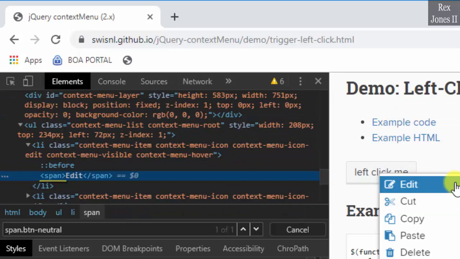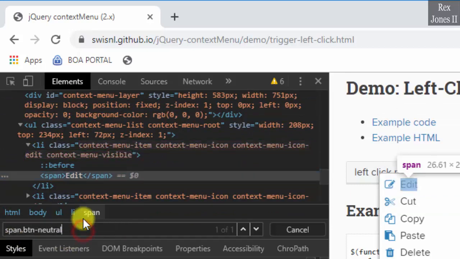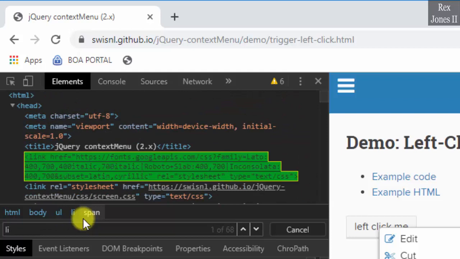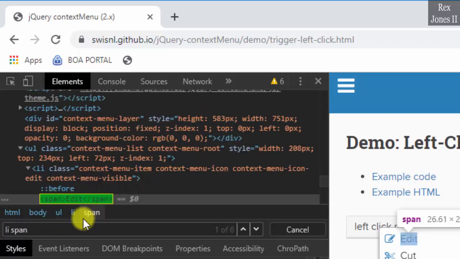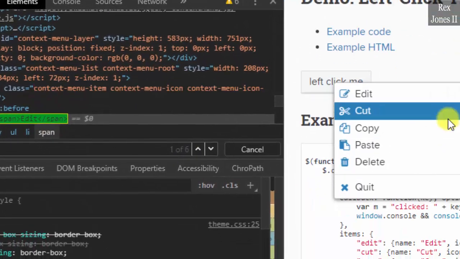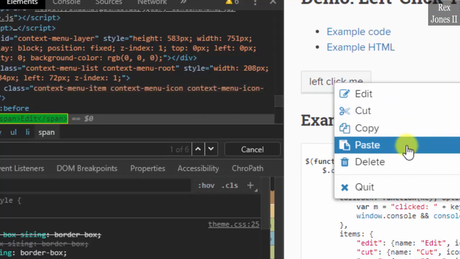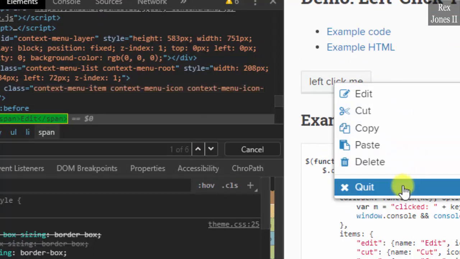There's a span tag. Find the element by using CSS starting with the parent list item tag: li space span. And we see 6 results. The 6 results are for edit, cut, copy, paste, delete, and quit.